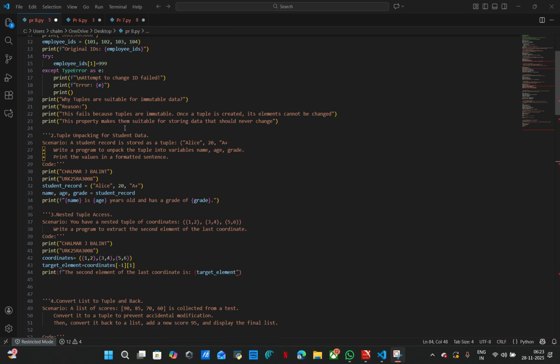A second problem is tuple unpacking for student data. That is, we have a bunch of data for a specific student, and we have to separate these into separate data. For that, we have the tuple, and we convert them into name, age, and grade is equal to student.record, which means name will be Alice, age will be 20, grade will be A plus, respectively.